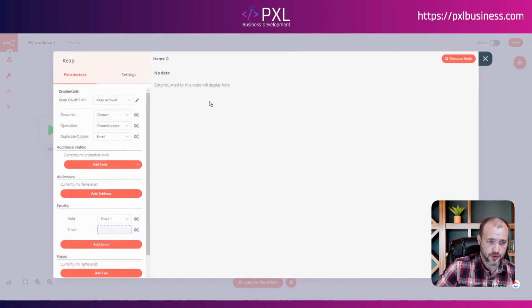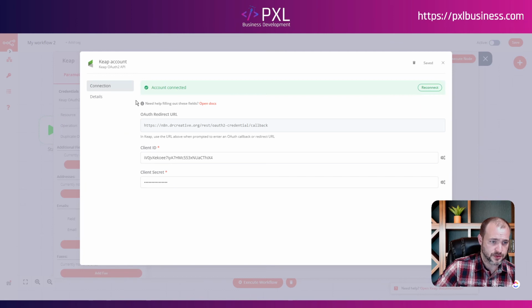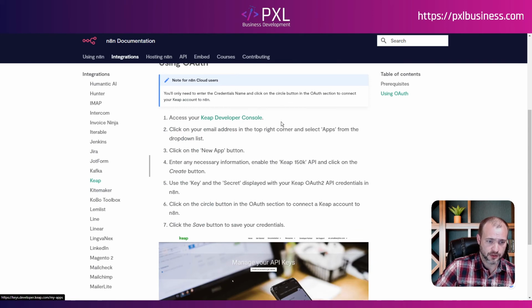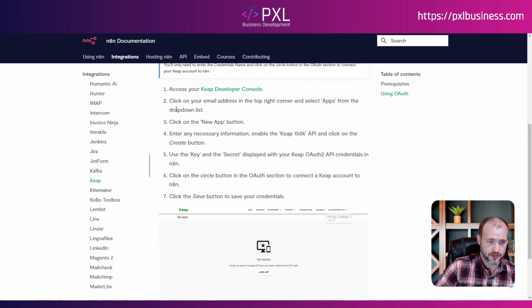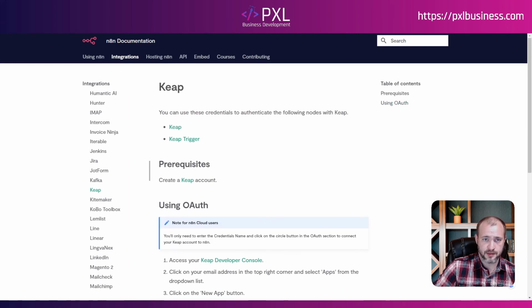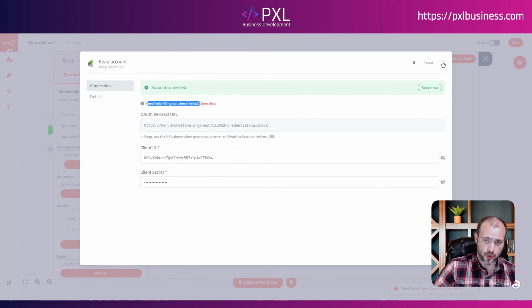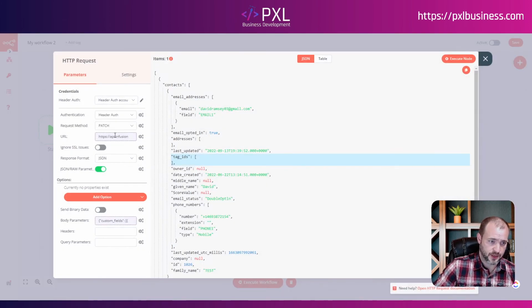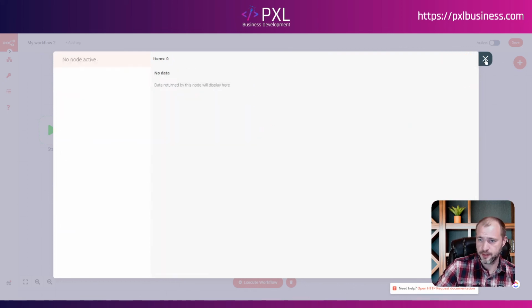In the Keap node, when you go to set up your Keap credentials, there are some docs here, and these will give you a little bit of that same information, the Keap developer console link, and some steps to walk through to get that connected, but that will not help you with the API credentials version. You'll still need to follow those steps to get the token, and to set that up so you can work with it directly.